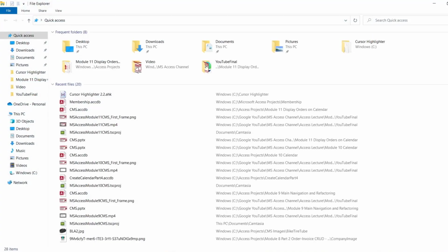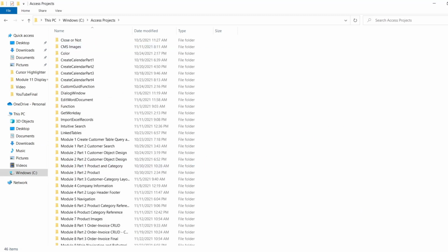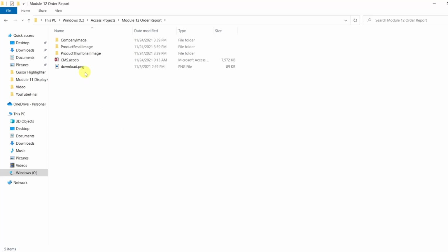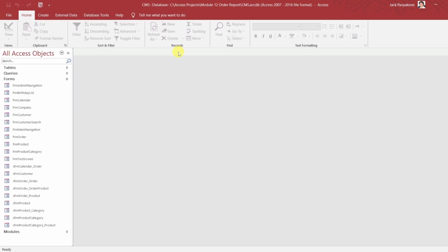Alright, let's open up our File Explorer. Let's go to Access Project folder. Let's copy Module 11. Copy, paste. And we are going to rename this one to 12. How about order report? Order report. Let's go inside and open that up. As usual, enable the content.